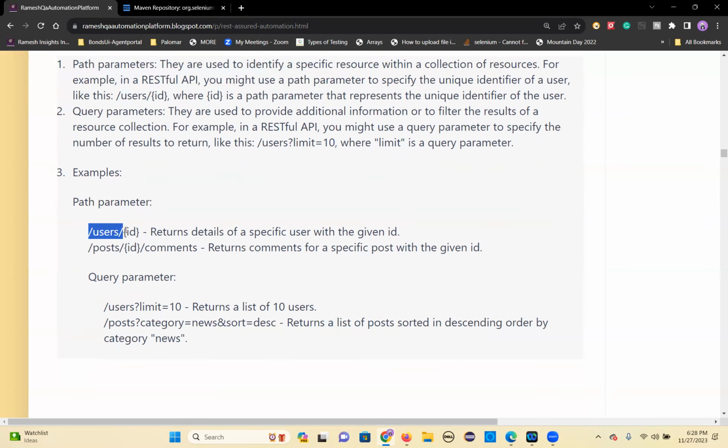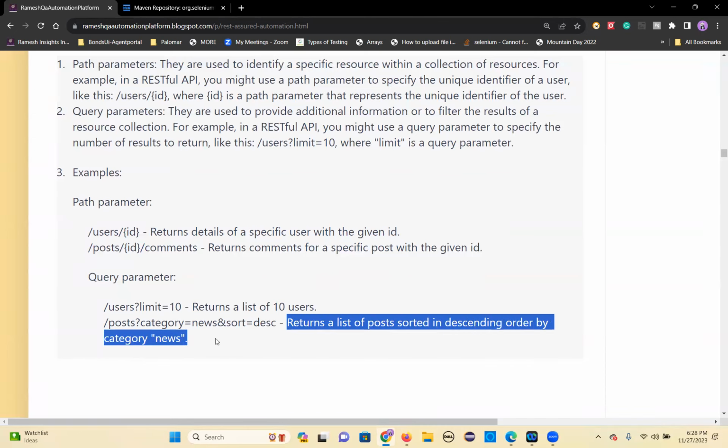Path parameter is /users/ID. Post ID, so you want to add comments: on this ID, you want to post a comment. Query parameter: you query the limit of 10 results only, or 10 users only you limit. So posts?category=news&sort=descending returns the list of posts sorted in descending order for category news.